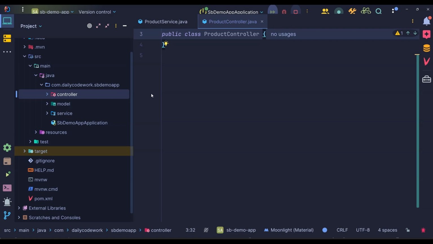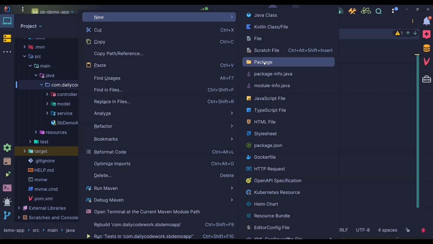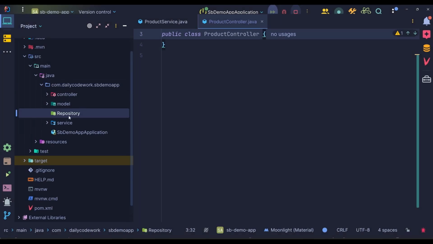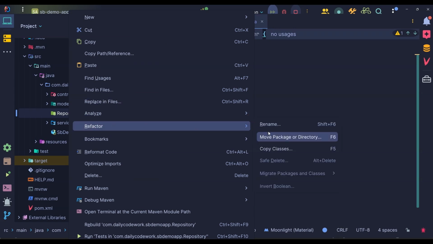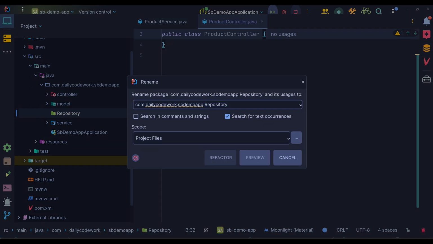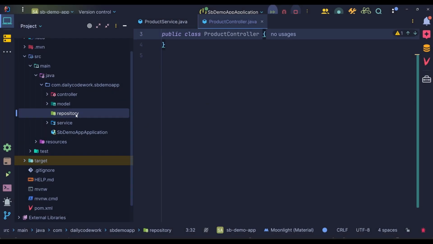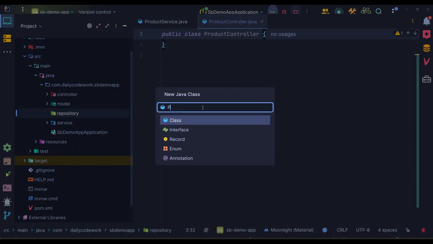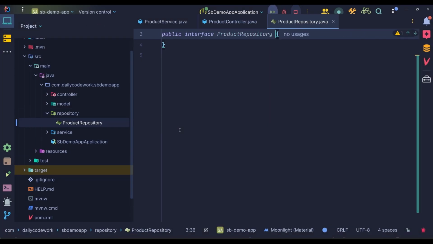And the last one we're going to have right here, we're going to call it repository. So we're going to right click on this one and create a new package, and we're going to call this one repository. And actually, I'm going to make this one lowercase instead of uppercase. So we're just going to say repository. Inside here, we're going to create a class, and this one actually is going to be an interface. We're going to call it product repository, and we're going to make this one an interface, and then hit enter.